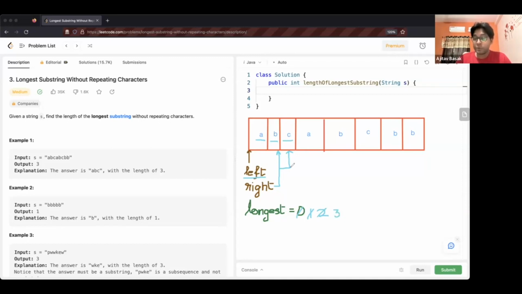My right now moves to the next element. It encounters A. A had already been encountered earlier. Because it had already encountered A, my left quickly moves to the next element. After my left moves to the next element, we again calculate the length of the substring. In this case, the substring BCA has the length 3, which is equal to the already present longest. So no update to longest is done yet.